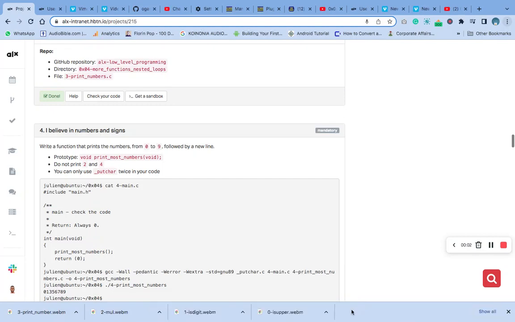Hello, welcome to number four question of More Functions and More Nested Loops. The question says, write a function that prints the numbers from 0 to 9 followed by a new line. The prototype is given here. The prototype is already in our main.h header. And the first video, please do well to check it out.